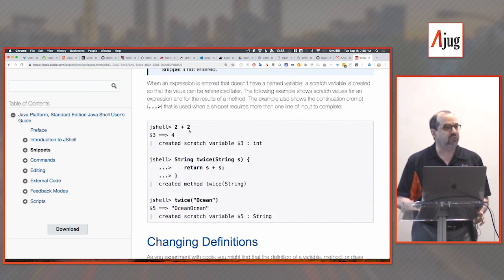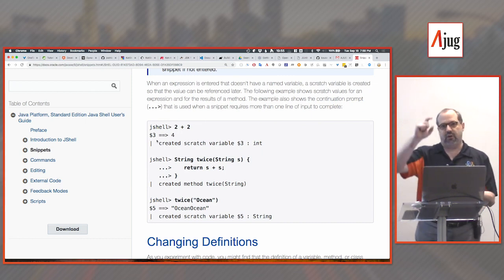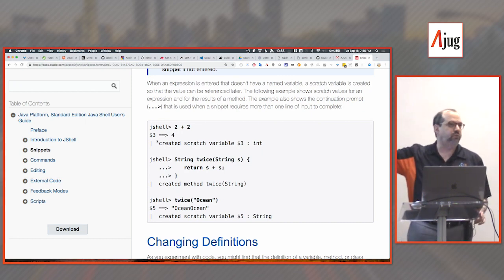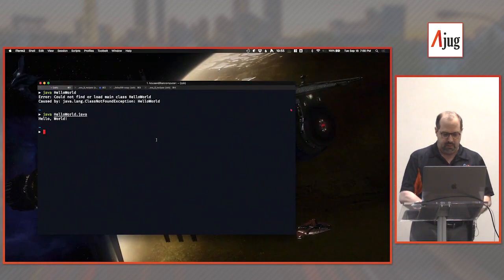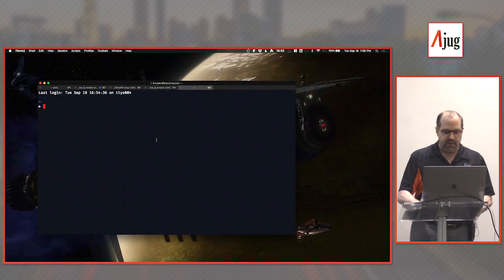You could just put in an expression, and it'll make up a variable for it. It starts at $1, then becomes $2, $3, etc. You can use that as the result. You could say then x plus $1. You could work through this however you like. In fact, just to show you a quick demo here, let me magnify this so you can see it.